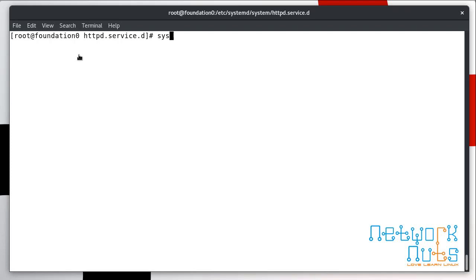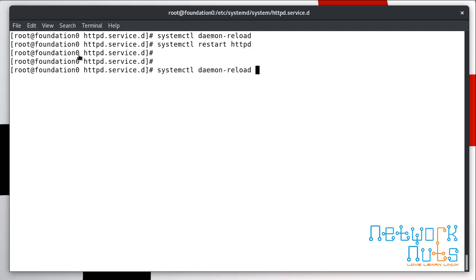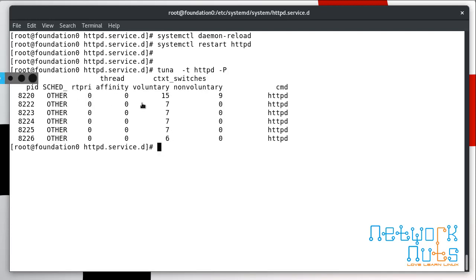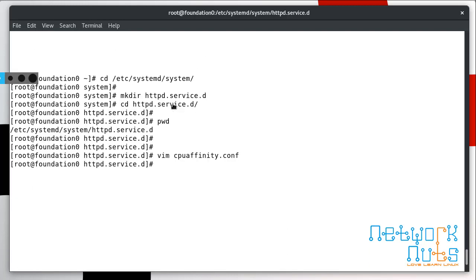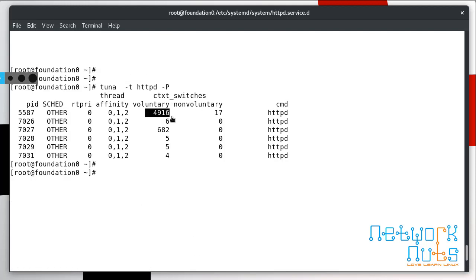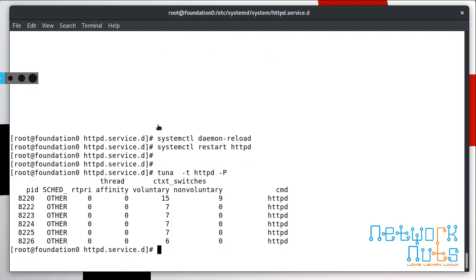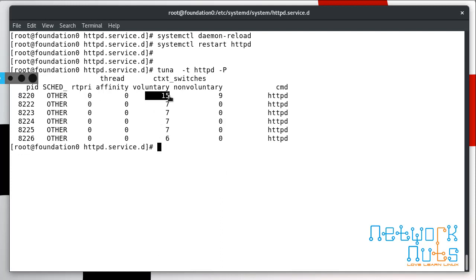Now all I have to do is a systemctl daemon-reload and restart the service: systemctl restart httpd. Now if everything is working right and I give the same Tuna command, see here, it is running on core 0. And check it out, guys, it has come down to 15, whereas before there were approximately 5000 context switches, 4916. Now currently it is only 15 context switches.